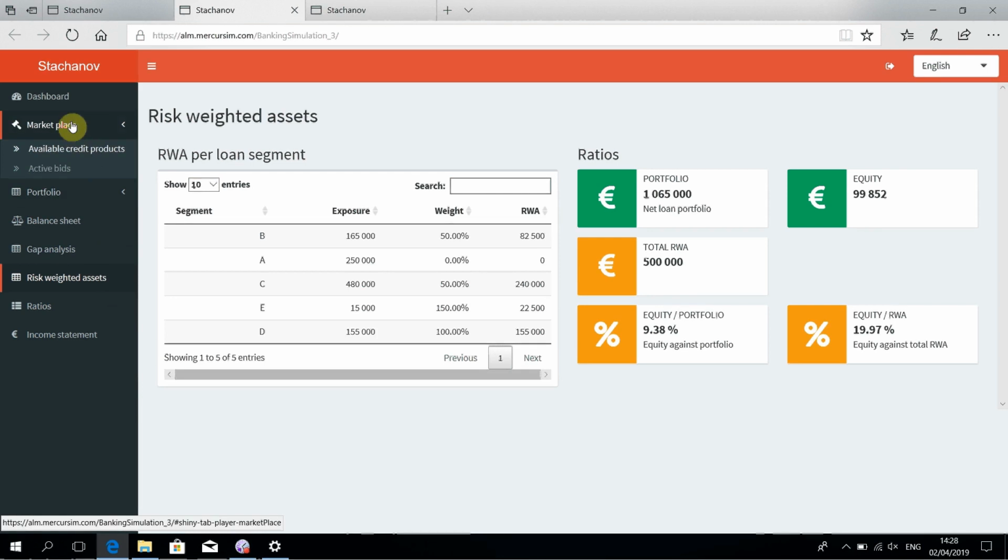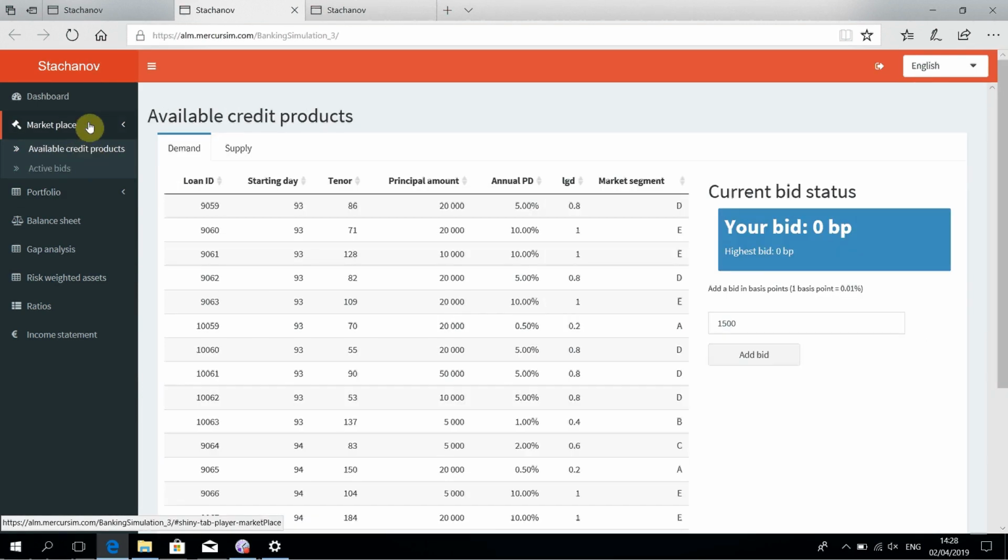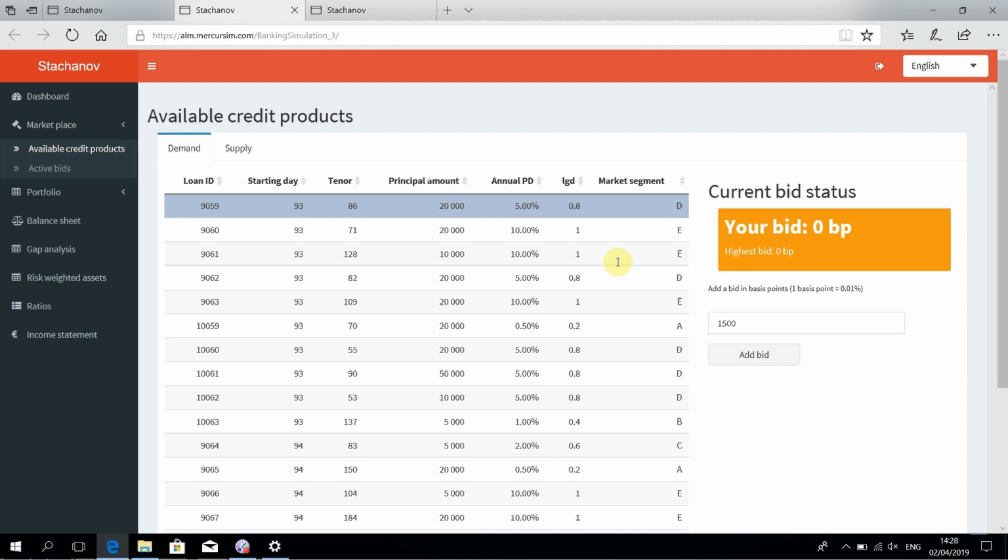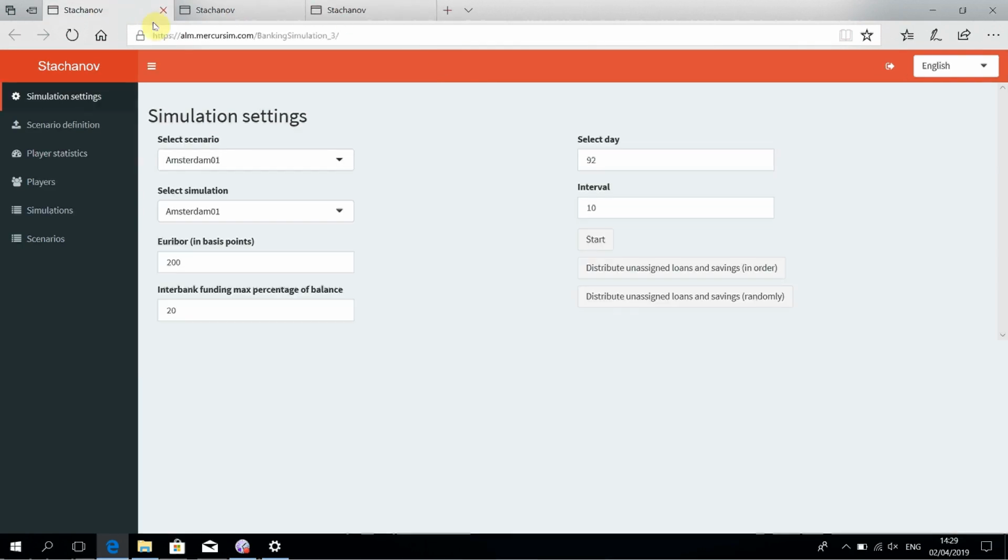Here in the marketplace, I can price potential loan demands that are in the market. Let's do that now. Logged in as another team, I can offer a competitive rate for the same loan. All rates are quoted in basis points relative to Euribor. Let's log in as the trainer to advance the simulation one day.